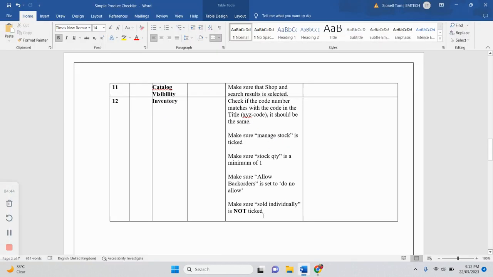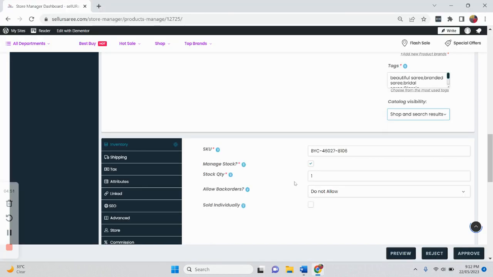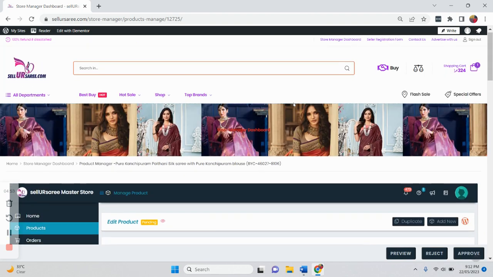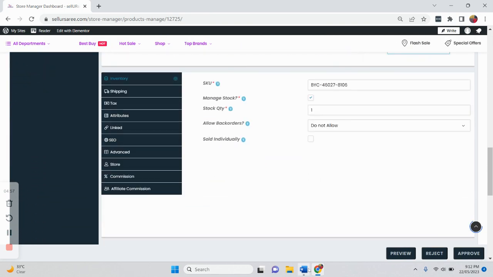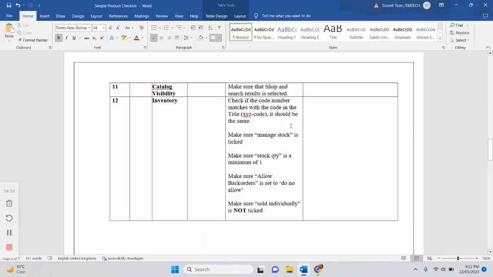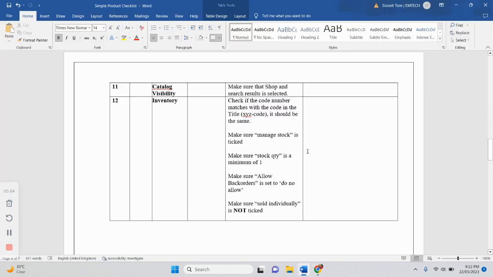Now next, inventory. Check if the code matches with the code in the title. The SKU code should be the same, meaning that this code that you've entered here should be the same as this code that you've entered here. Next, make sure that manage stock is ticked. Next, make sure that the stock quantity is a minimum of one.